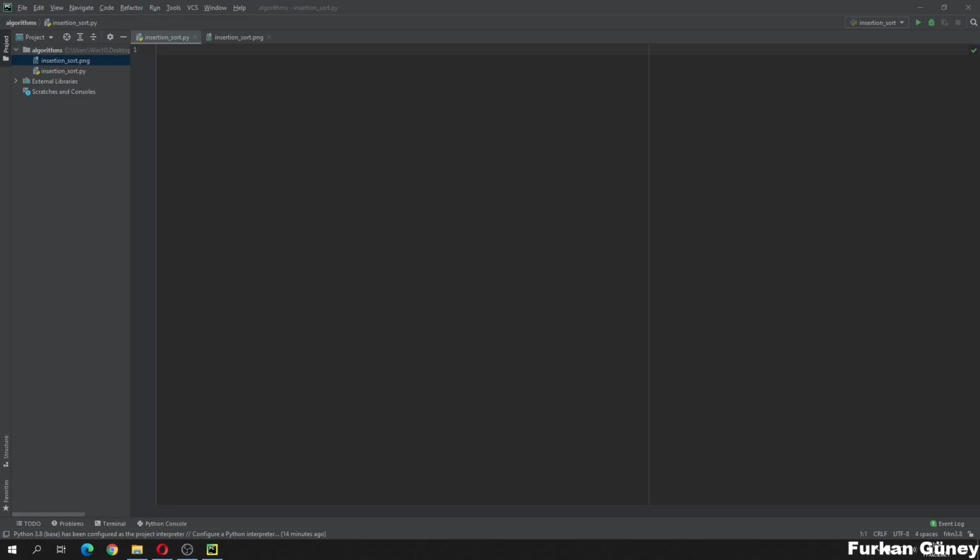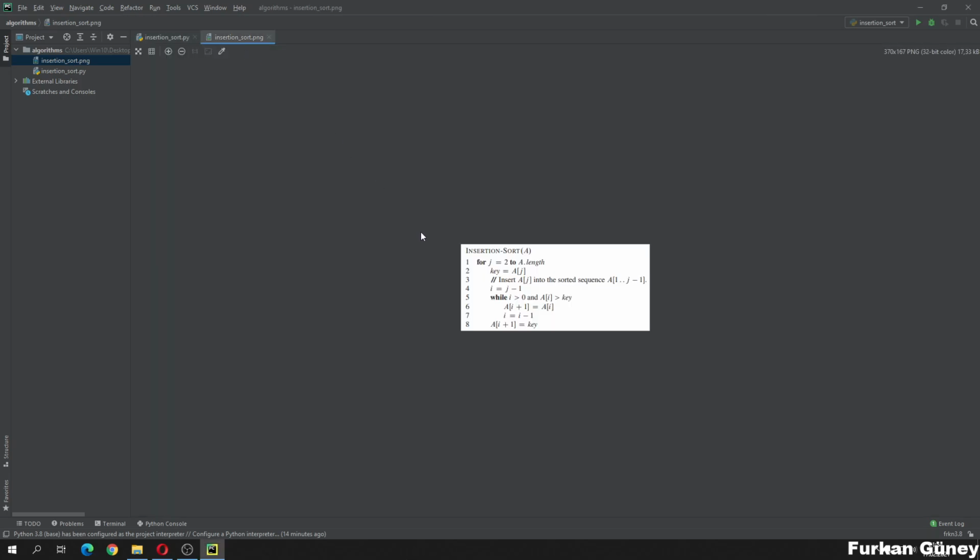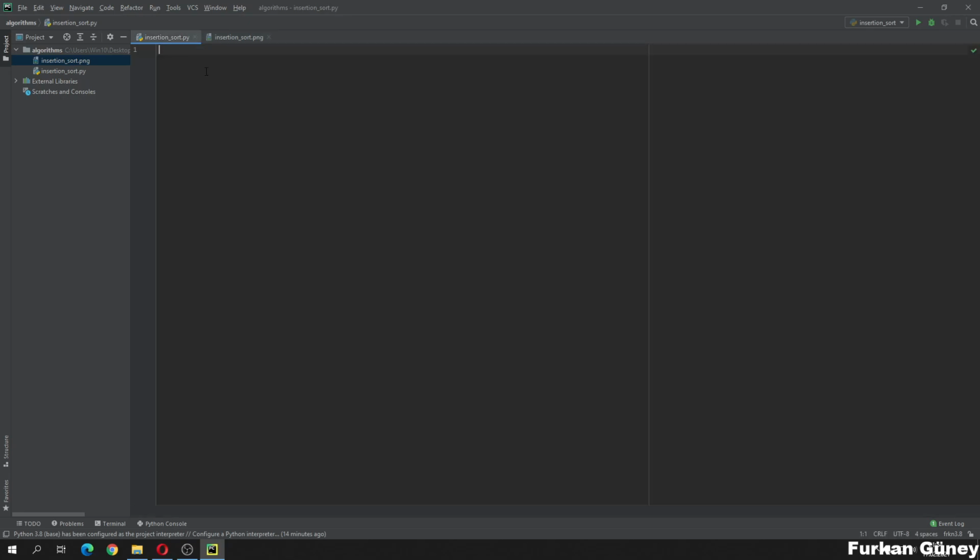Hello, in this series we will write Python codes for sorting algorithms, and we will start with insertion sort. Here are the pseudocodes, and we will write Python code for this insertion sort. But for that we need a list that includes random numbers.